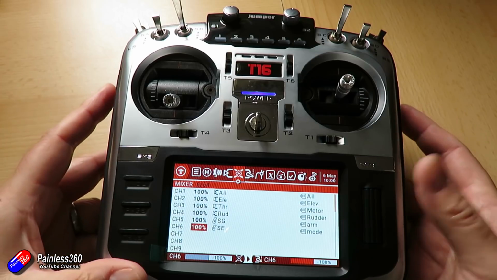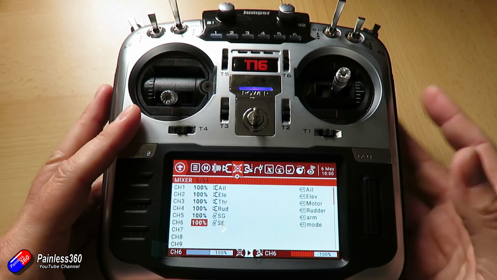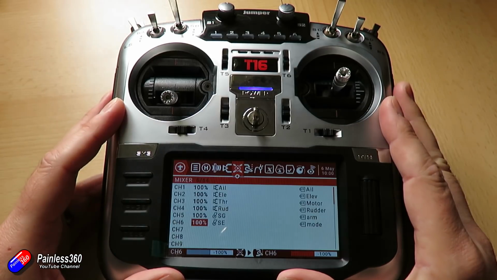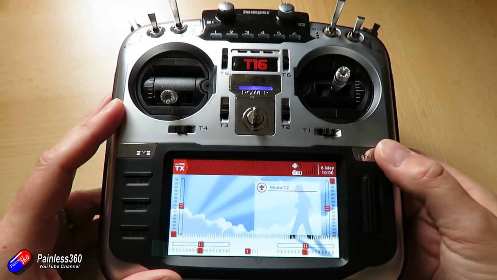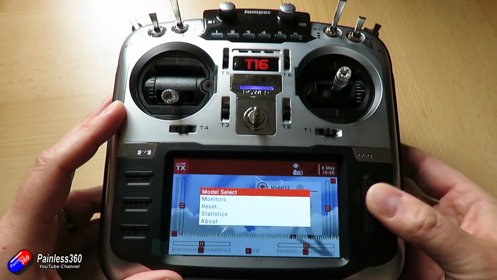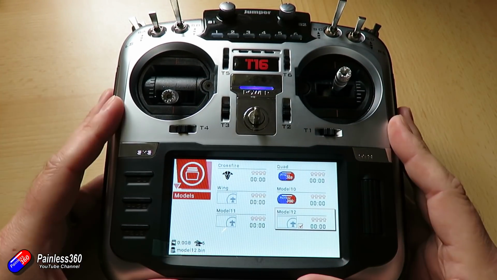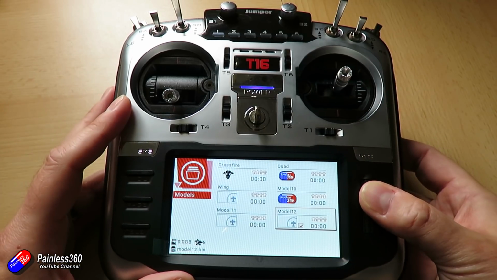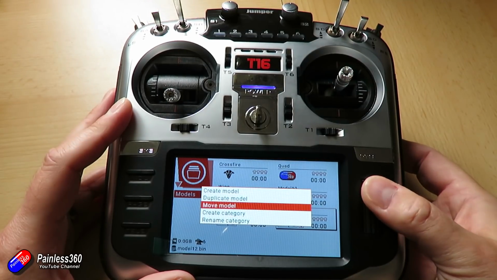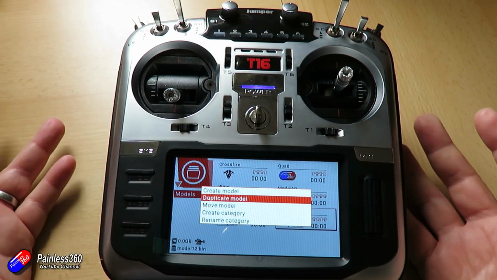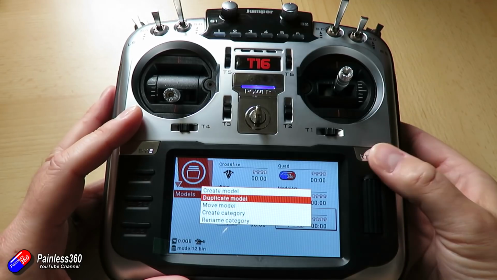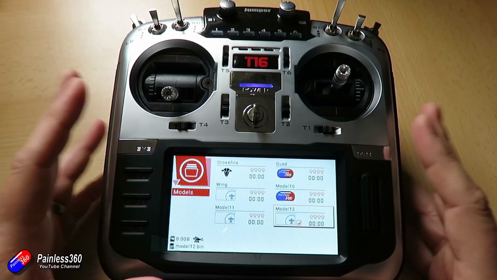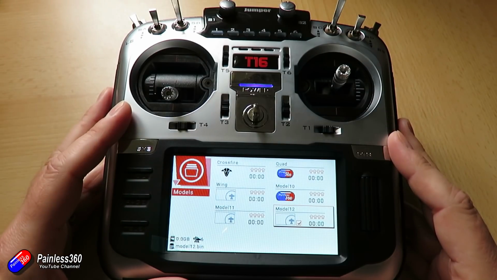Yeah, set up. Now what I would normally do is I would normally create a basic plane with all of the expo and everything I like. I would also create a basic wing and also a quad, and just have them that you could just copy, because then when you get a new model, all you do is you highlight the template, just say duplicate model, and then you can edit that up for the particular one you're interested in. So that's how you create models. It's pretty straightforward. Just adding channels and doing everything is very much the same as OpenTX.